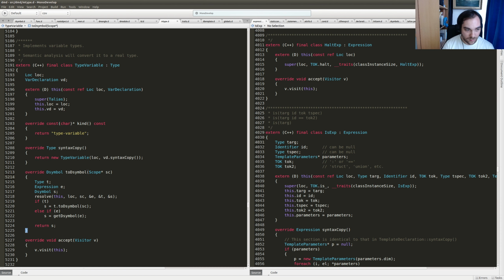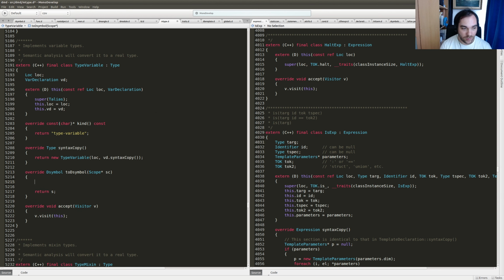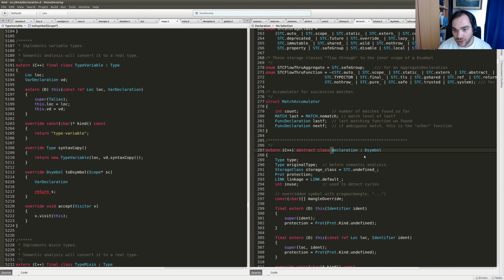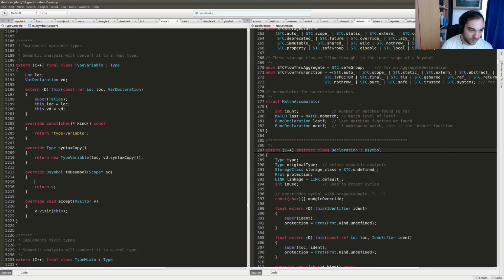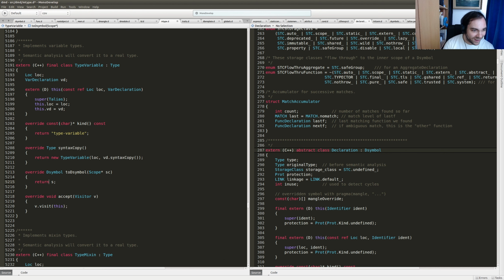2D symbol. The 2D symbol, all this would do is return the variable declaration, I guess, because the variable declaration should be a symbol in itself. So the variable declaration, I mean, what is it? It's a declaration, and declaration is derived from the symbol. So 2D symbol is literally just the return of VD.